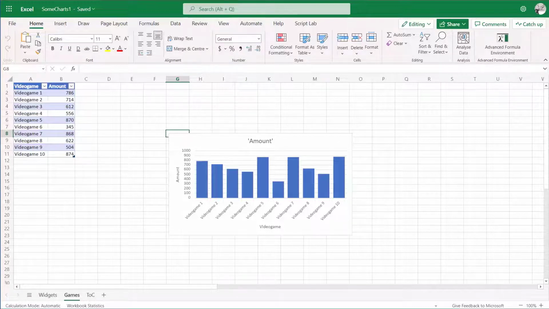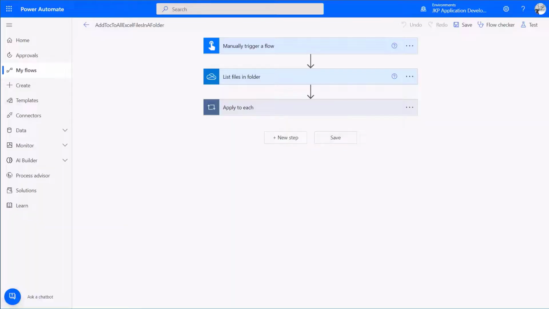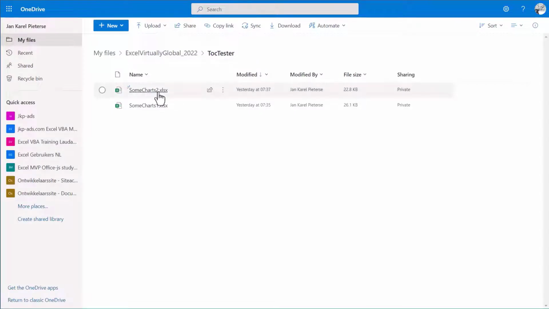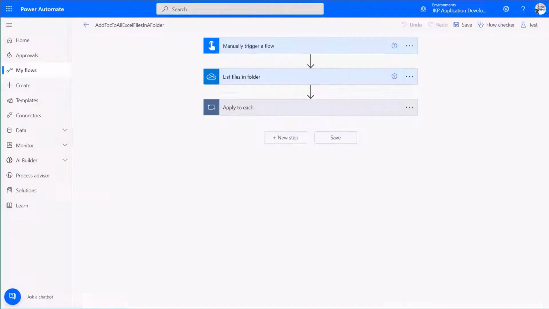The second task that I thought of is that we will be creating a Power Automate flow, and this is showing the flow already. That flow is going to be manually triggered, so I'm going to start the flow by the click of a button. The flow will then list all existing files in a certain OneDrive folder. That is this folder over here, containing 2 files currently. And for each of those files, it will filter the files so that it only works on XLSX files, and then it will run that table of content script on each of those files.